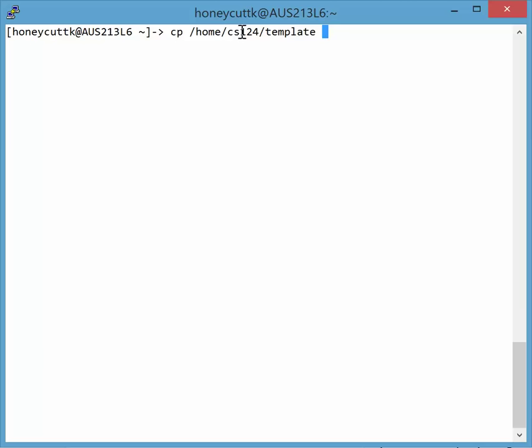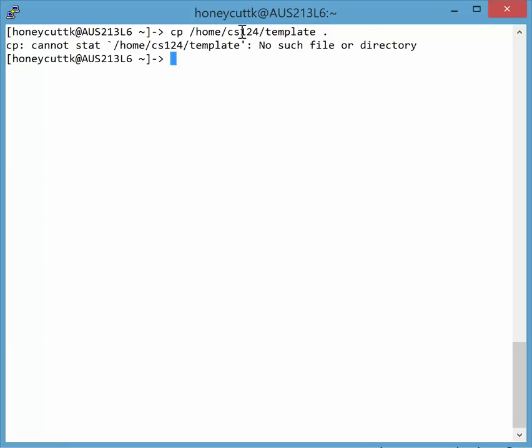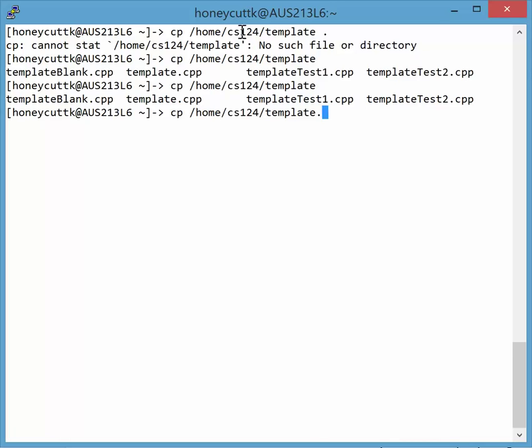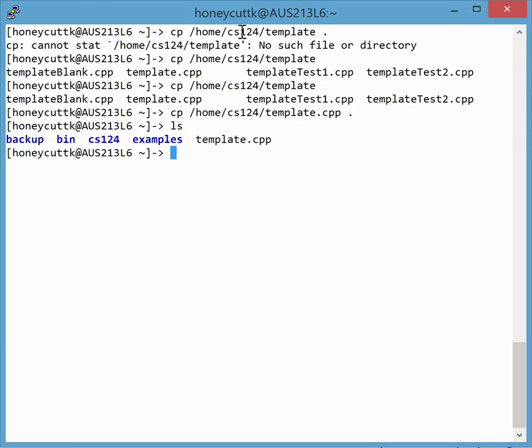Many of you might type something like homework13.cpp after you type that command. But a cool handy little feature is if you just put a dot, it'll copy the file with the same name into the directory you're currently at. So template.cpp, okay, dot, and it copied it into my directory. See, I have that template.cpp.